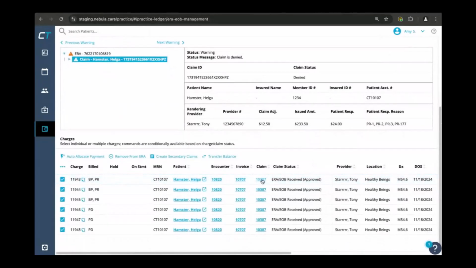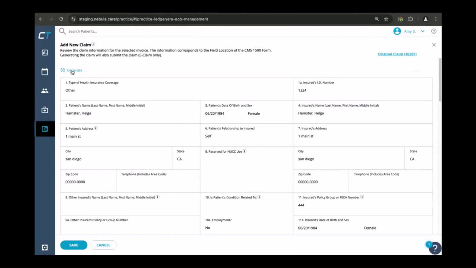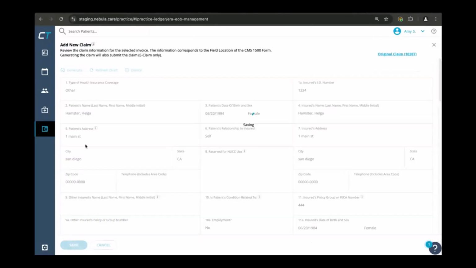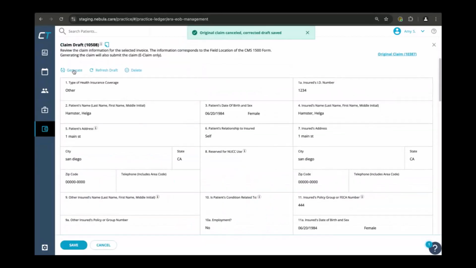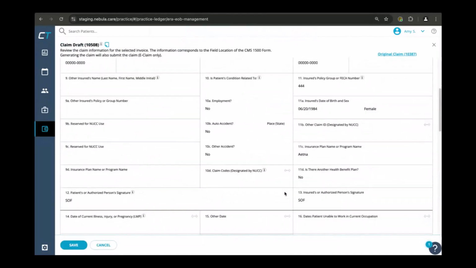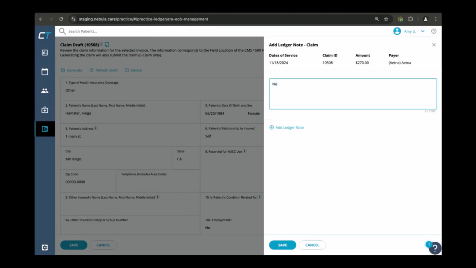Or you could do one better, and you can actually flag this to be corrected. So you can hit correct claim and save it. And then you can even leave a note on this corrected claim draft. So this is draft and sitting and ready to submit, ready for you to bill. But you can put a note on it and say needs, let's just say needs modifier for simplicity. And you can hit save.